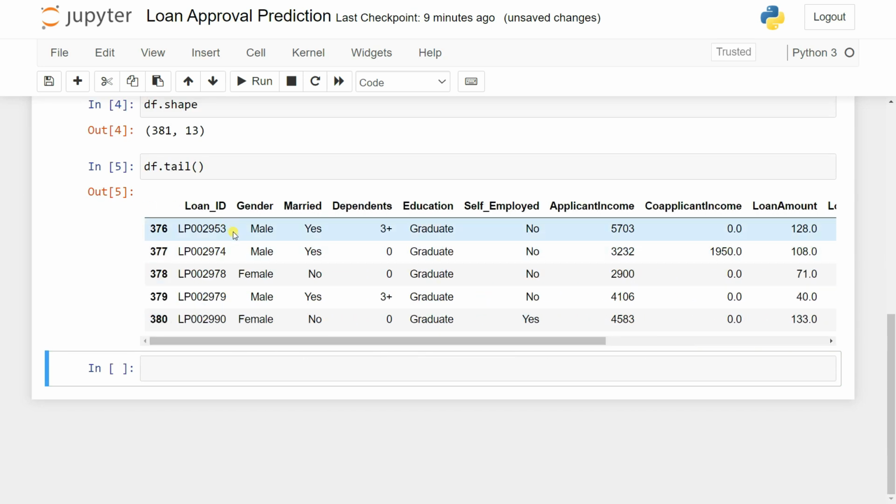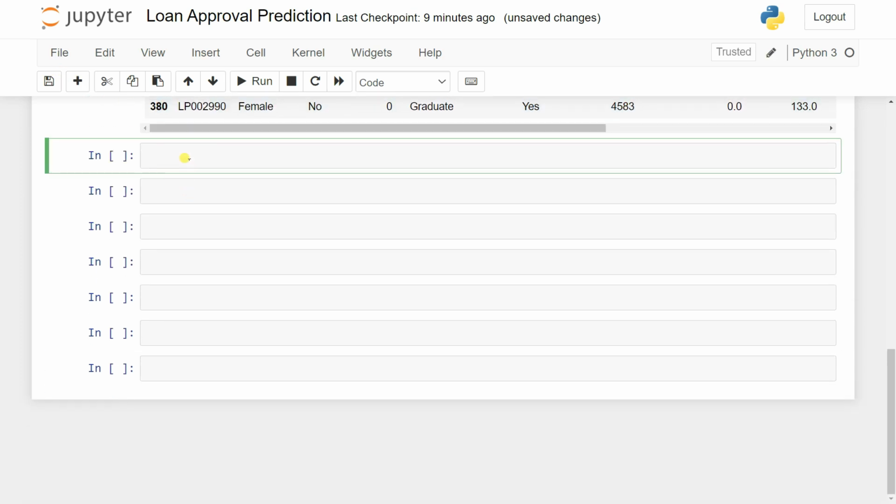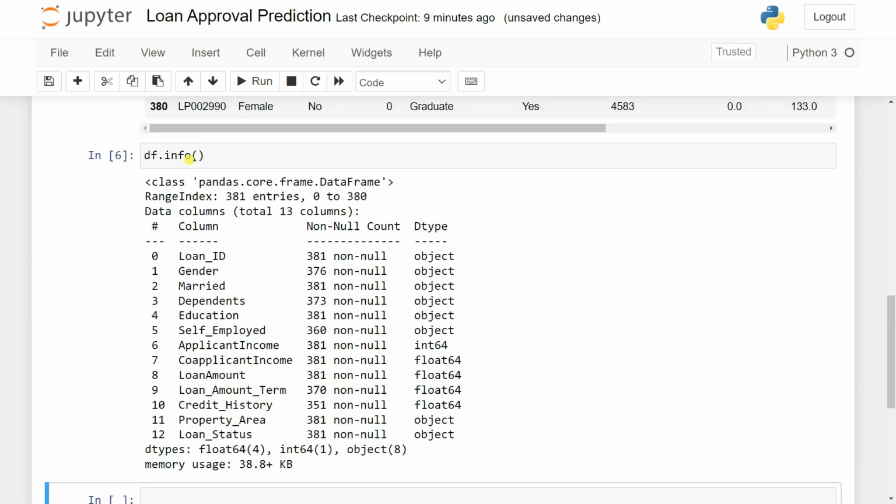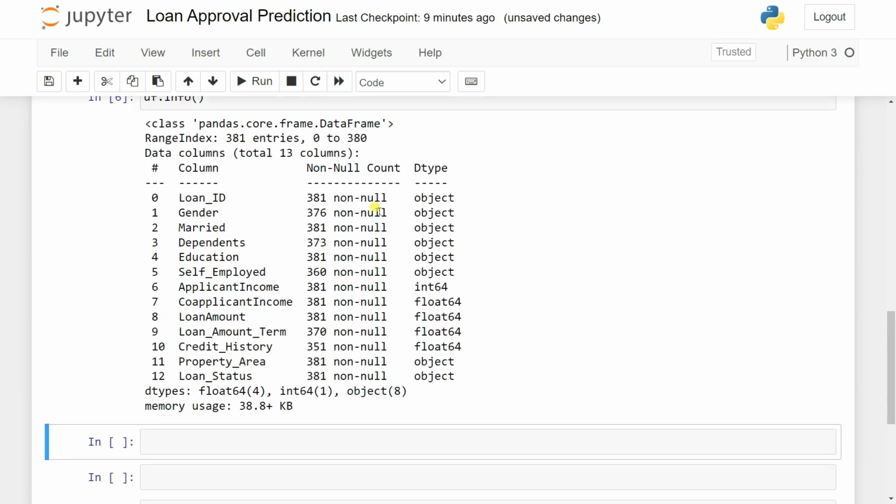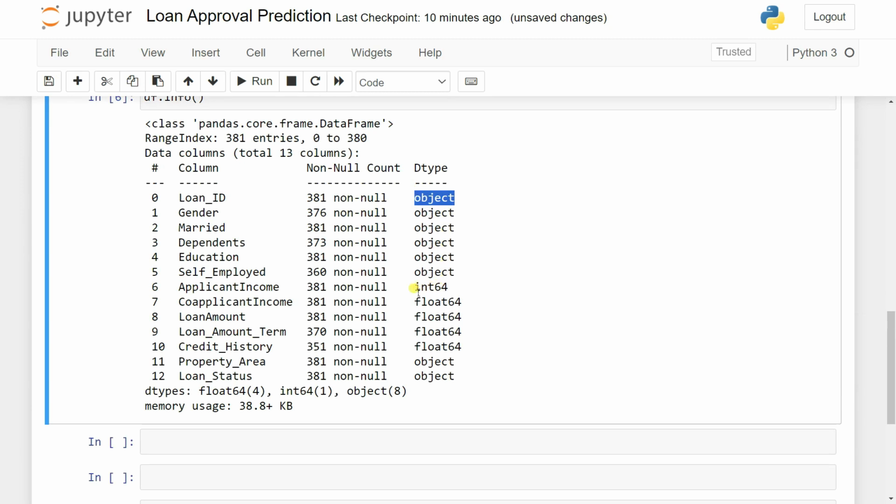Now we're simply going to check the information regarding our dataset. Let's explore more. Let's say df.info. Then you can see the information regarding your dataset. You can see there are some missing values, I guess. Objects are nothing but strings. Then there are integers, floats, and objects. That means we need to convert this categorical column into a numerical one as well. Just remember this one, we need to do that.